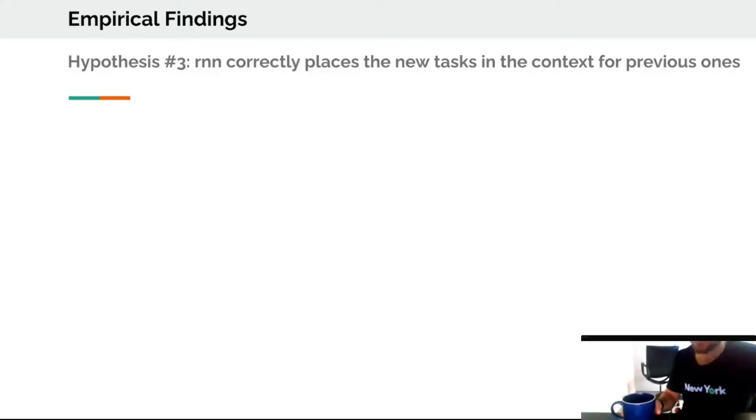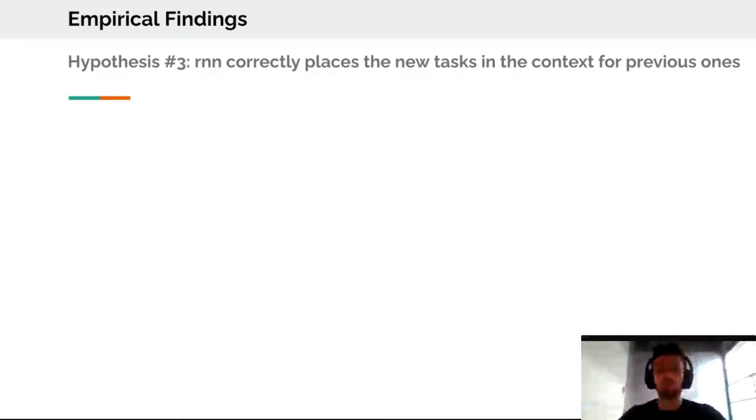Now, if the agent is able to recontextualize the tasks together, my understanding is that there should be less gradient conflict, right? If I quickly infer that I need to push the mug, then the RNN tells me to push. And if I quickly infer that I need to pull, the RNN tells me to pull. So I should have less gradient conflict if the RNN is able to contextualize all the tasks together. So one thing we can do is look at the gradient conflict, which is what I did.